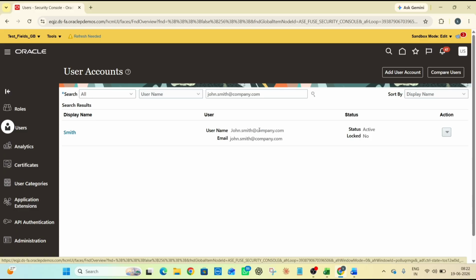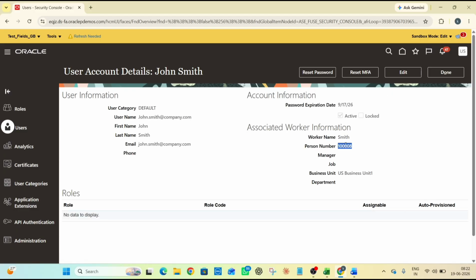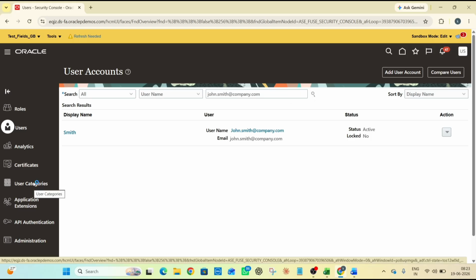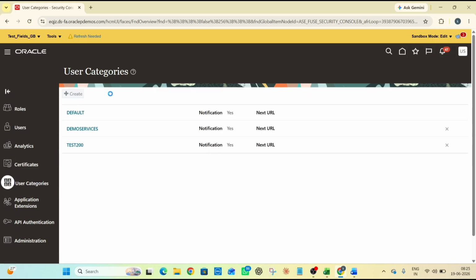Now we can see the work relationship and the person number also generated by creating the records. The BU is also generated here. So like that, the information will be displayed in the security console. Now click on done, and we'll see how the password policies and notifications work. For the password policies and notifications, we click on the create button.